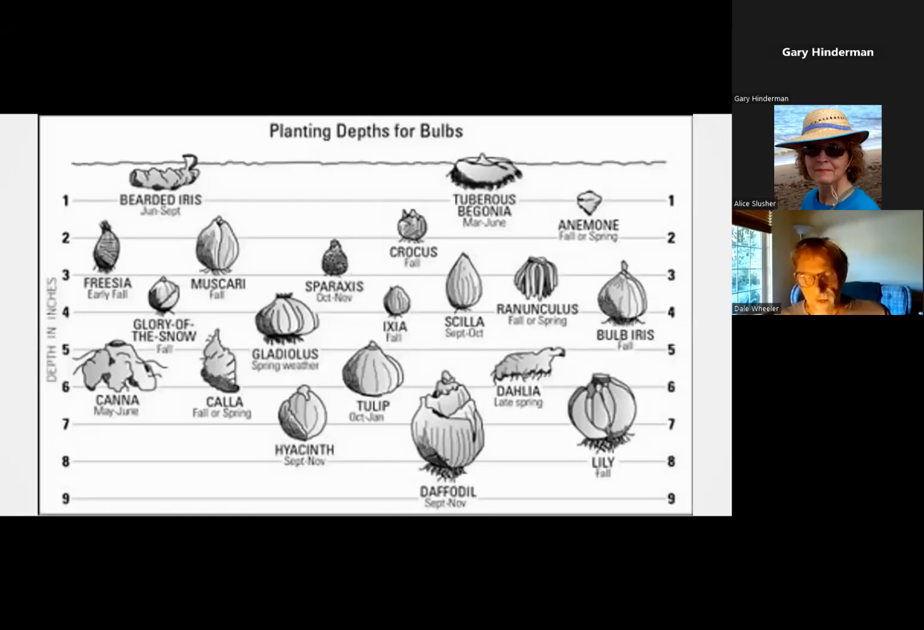So here is a planting depth chart for various bulbs. And the major takeaway from this chart is essentially that the larger the bulb, then the deeper the planting depth. And there's many, many bulbs that are on here, and we'll be talking about a few of them. But you can see that the depth ranges all the way down to about 6 inches for the daffodils and the Asiatic lilies.